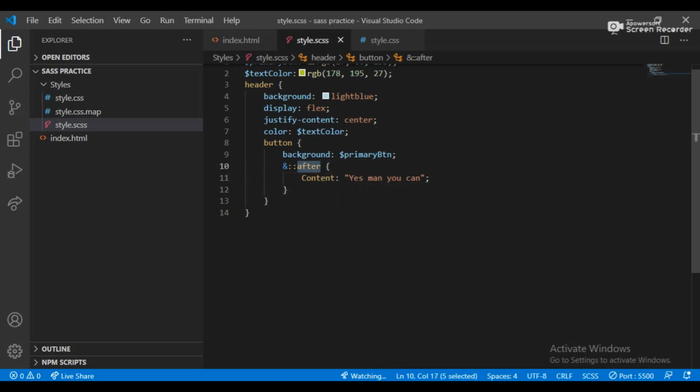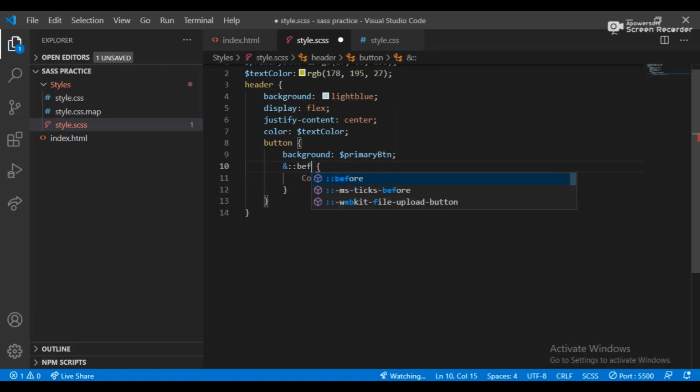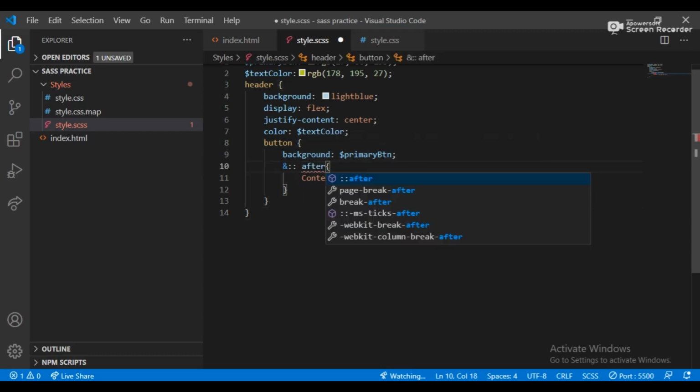This is the best approach, and if you want to add the focus, after, before, you can add it here and work on it. So all the styles can be applied on the button by using this pseudo class.